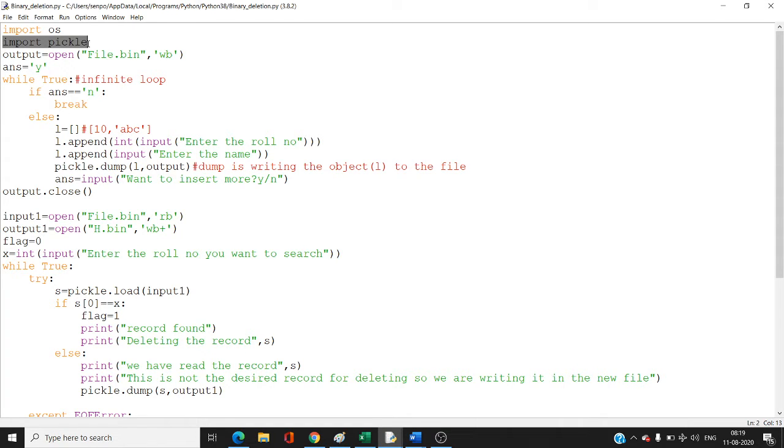So this conversion procedure is done by using two functions of pickle module. One is dump, another one is load. Dump is for writing and load is for reading. This much we have already done. So what we are going to do, when we want to delete something from a file, what exactly we want to do.